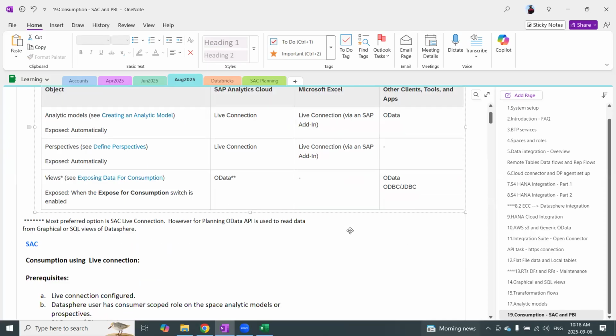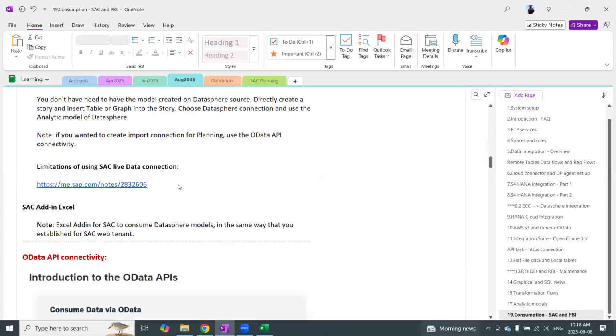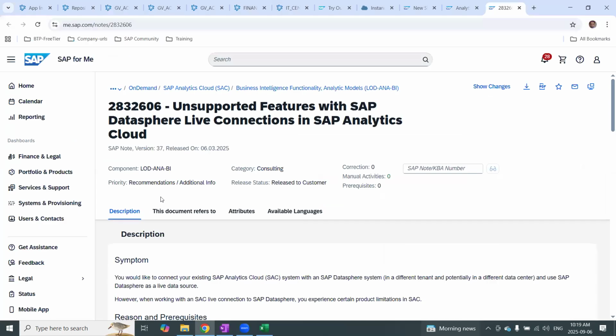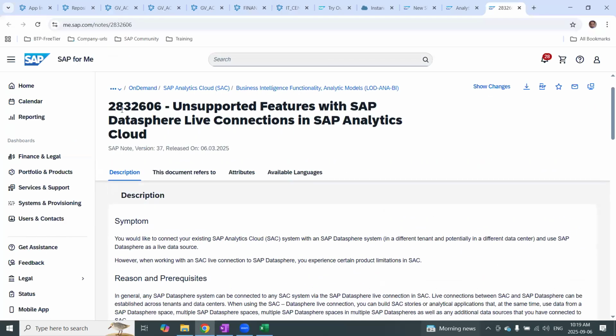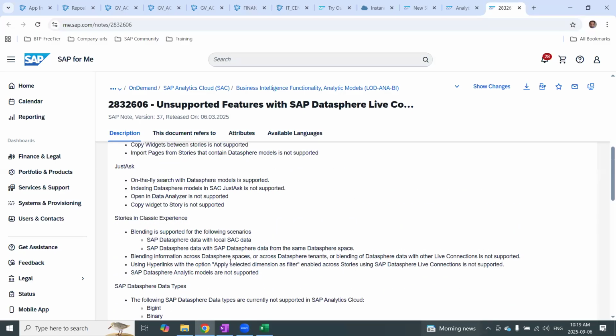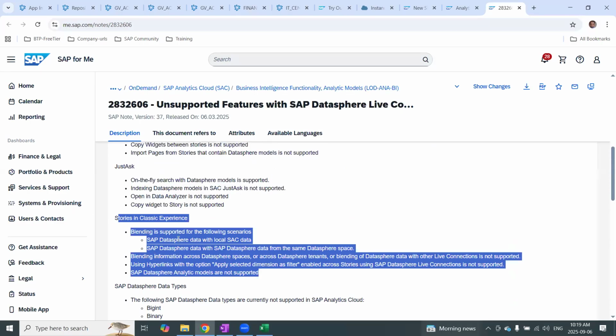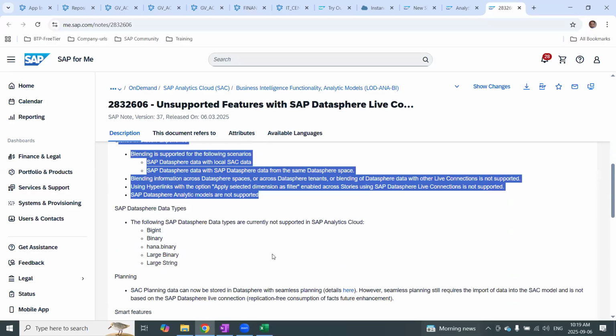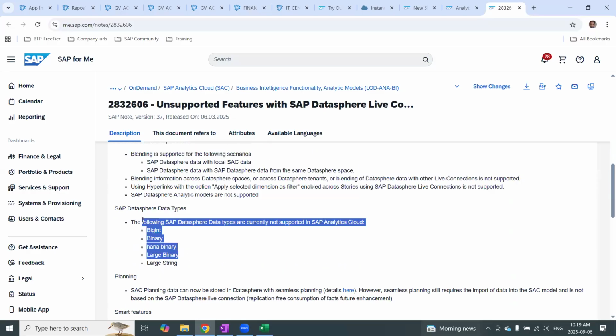You have this documentation on what you're going to do and how to configure, and then limitations. Anyway, I will upload it. So look at some of the limitations from this SAP Note 2832606. Some of the things are related to stories in classic experience, which I don't think people are still using. It all depends on SAC things. You can check those. Some of the data types have issues: big int, binary and large binary.